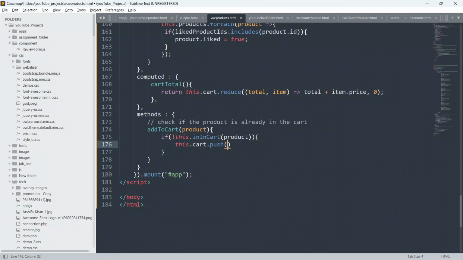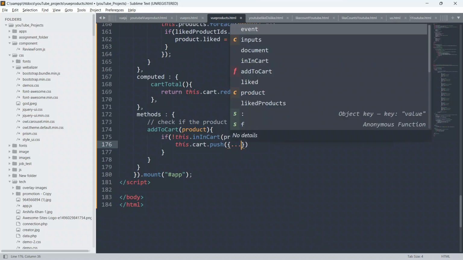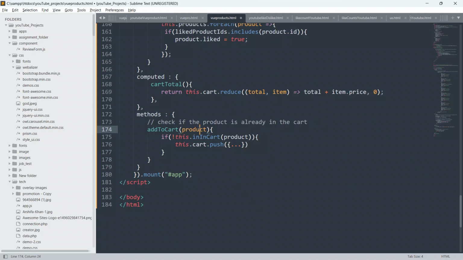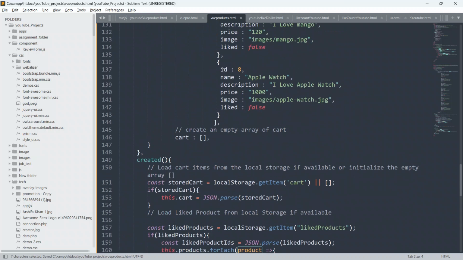Create an object, give the spread operator. So guys, this is known as the spread operator, and we will pass the entire product object. I will add a comment also here: copy product object including images. So guys, this product object will include all the things like id, name, descriptions, price, image, liked.